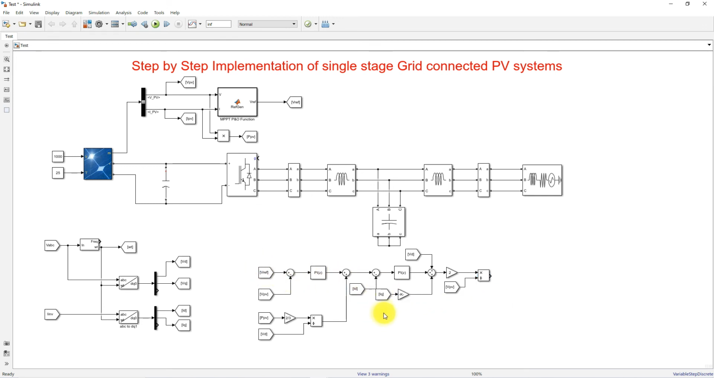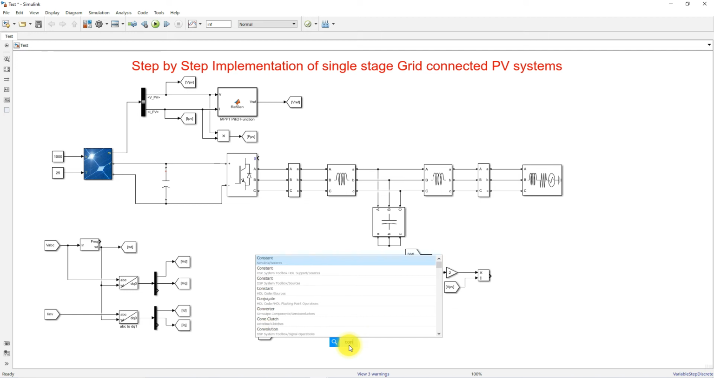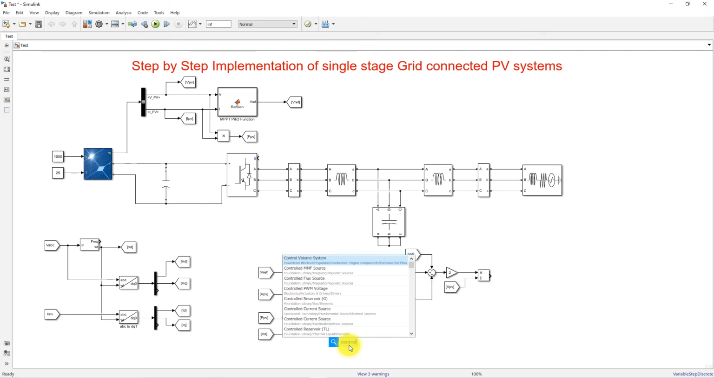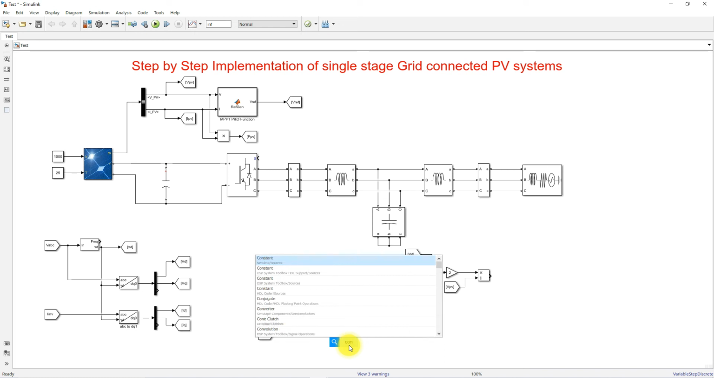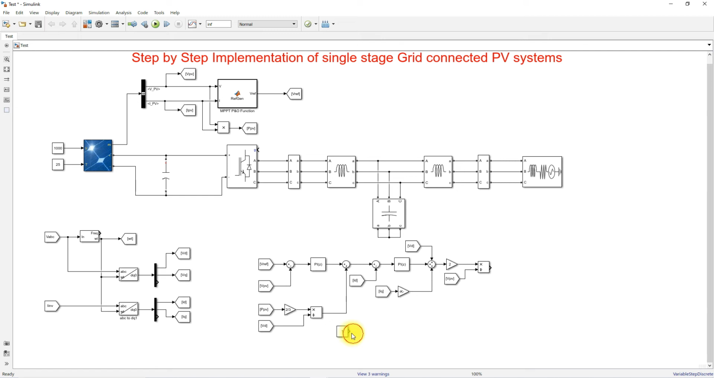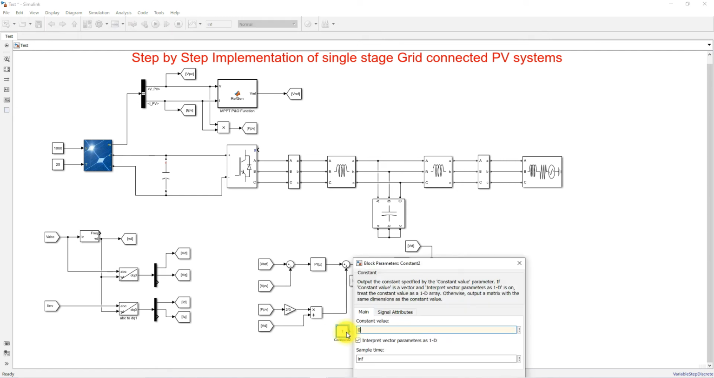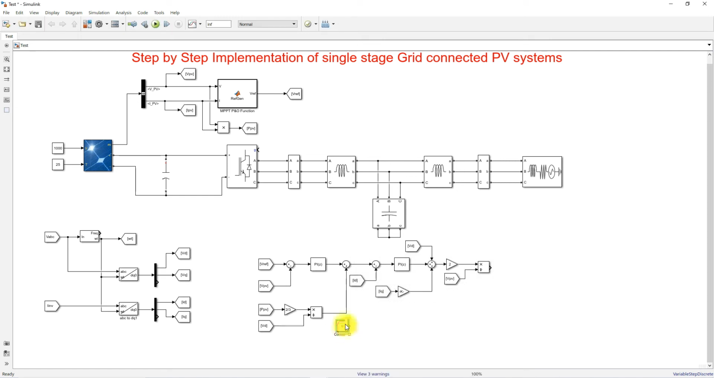Next we go for the quadrature axis control. Here we don't control IQ, that means we are going to maintain IQ equal to 0. So I am just going to use a constant. The reference value for that IQ control is 0, and then you have to copy this IQ.